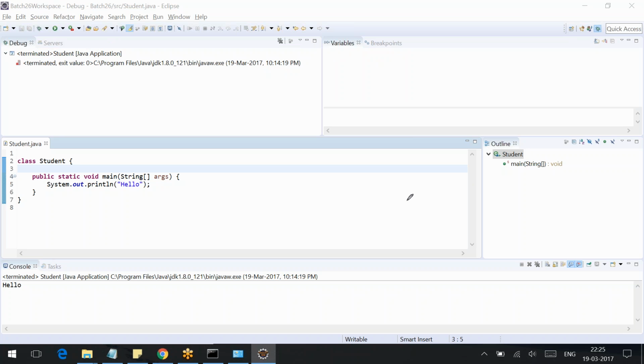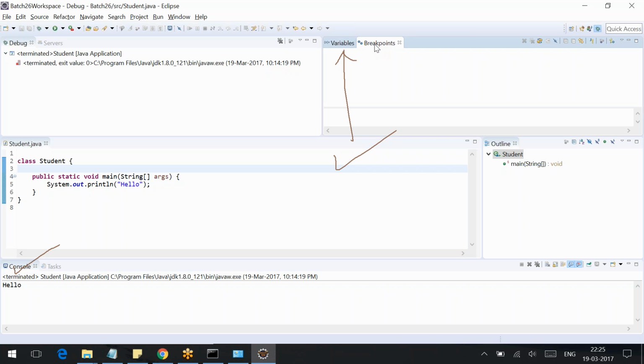And now let me tell you something else. You already know what a console is. The second most important tab is this variables tab, guys. If you are a Java developer, or a Selenium developer or Java web developer, anything, the second most important tab is the variables tab. And the third most important tab is breakpoints. Believe me, guys, the breakpoints tab. We will see what the variables tab and breakpoints are when we do debugging on the code.